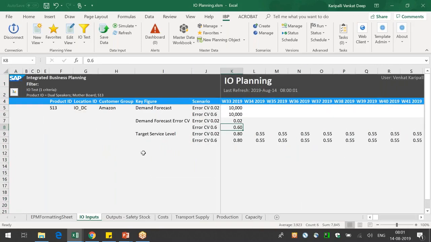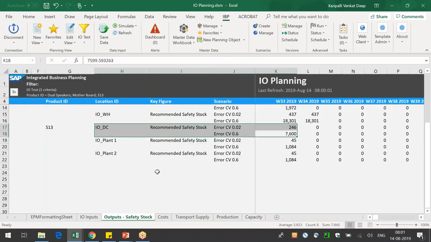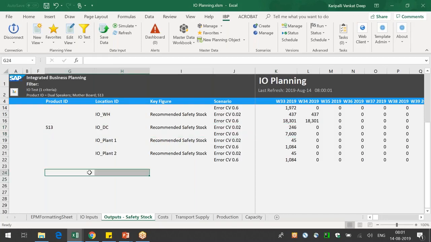Because it's not just demand error CV, guys. There are other things also, like you see, there is service level, there is lead time, there is PBR, periods between replenishment, there are costs, there's a transportation cost, there are a lot of other things. That's why it came to a very big number. But the point is this: if you change your error CV, you will see different safety stocks.